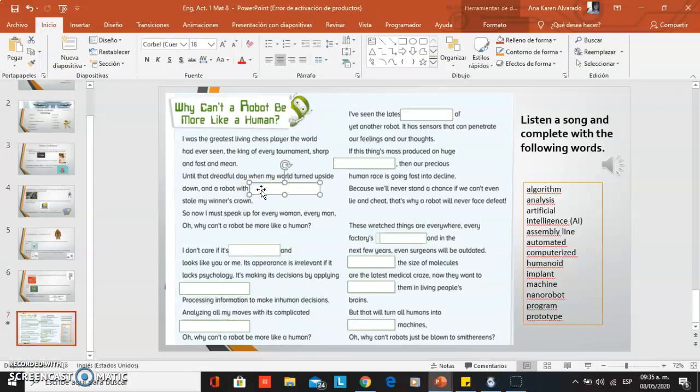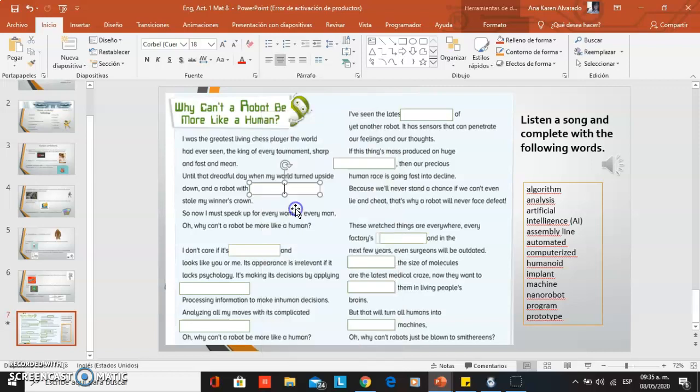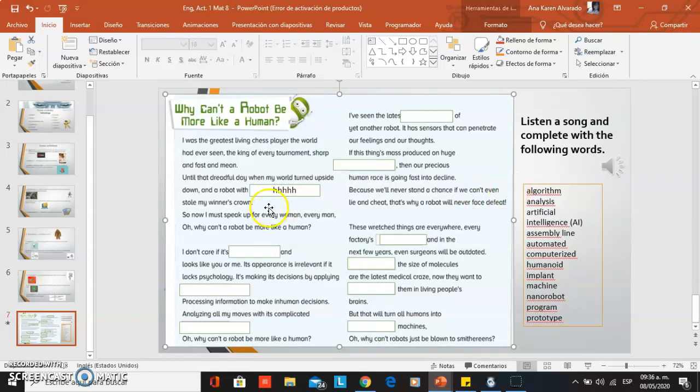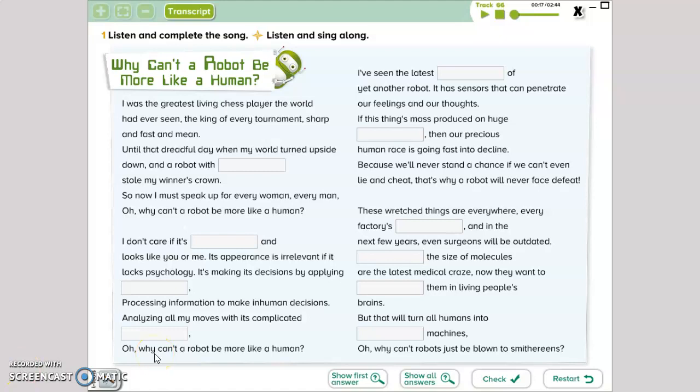You select the rectangle, then you make a click with the mouse on the right button, and you put here edit text, and then you can write the correct answer. Okay, do it in the way that you prefer. Now I'm going to put the song and you're going to listen. Okay, are you ready? Go!